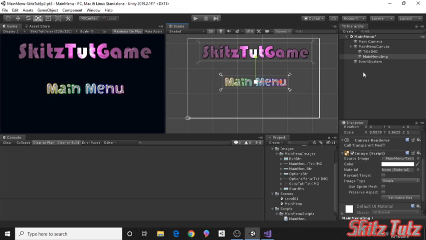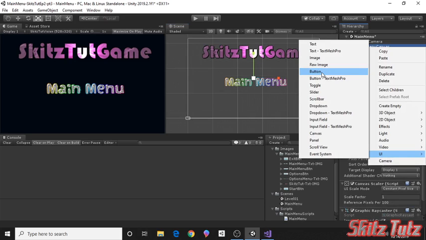And now we need some buttons. We need to get that started. So I'm going to right click, UI again. We'll create a button.